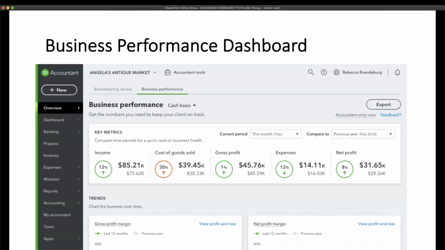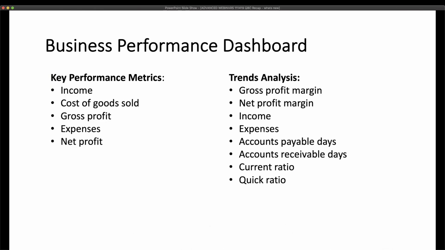Make sure that the QuickBooks user has at least visibility to what's going on. Is this going up? Is this going down? Red or green, right? So green is going up in a good way. Red is going up in a bad way, right? So that's a really important thing. As I deep dive into this feature, those are the key 5 performance metrics: income, COGS, gross profit, expenses, and net profit.